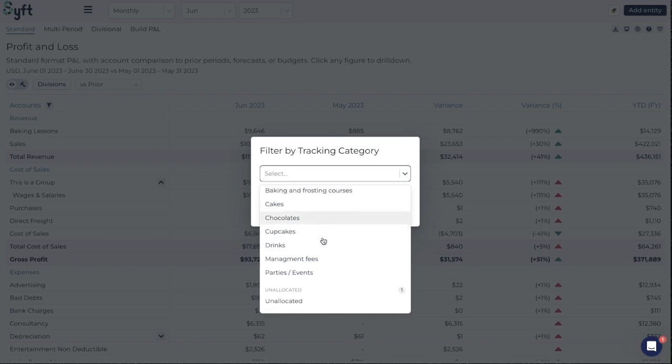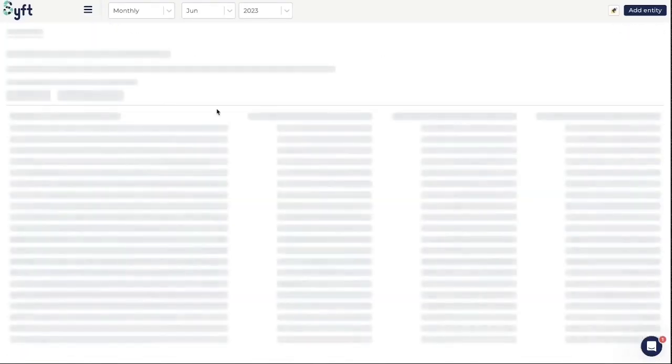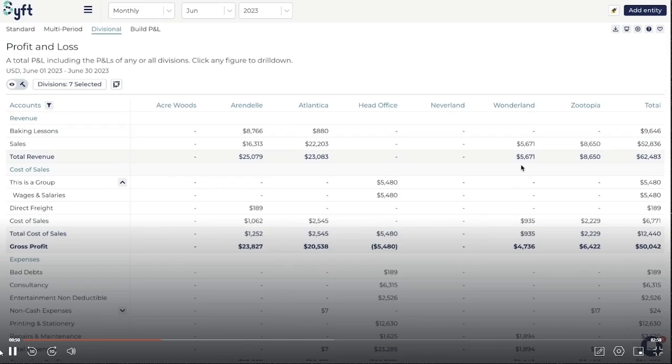So you could go and do a divisional report. So I could go and look at a report that looks at the different locations. So we're going to just select these over here and click apply. And if we go to divisional, then you'll see it's giving me profit and loss for each of the divisions. But with segment, you can go and create a whole new entity for this one division, which we call a segment.